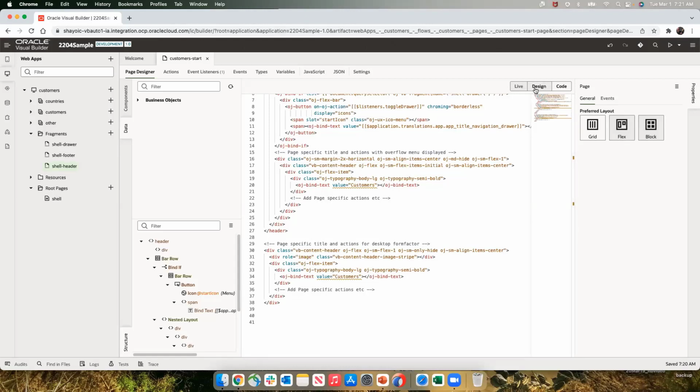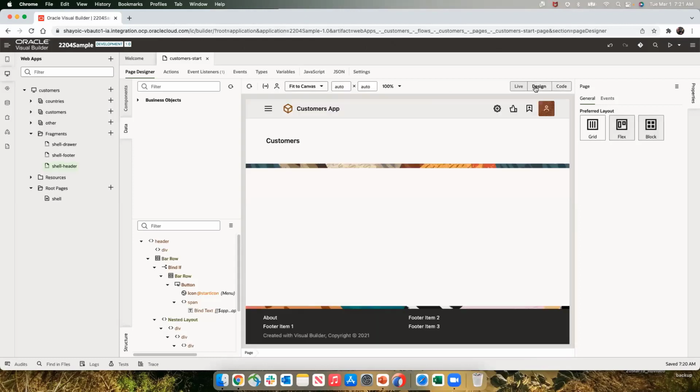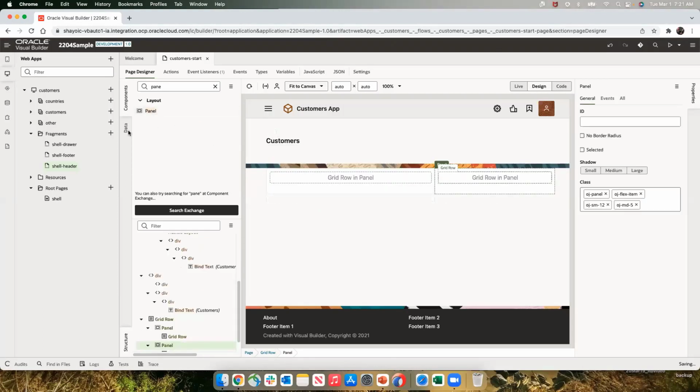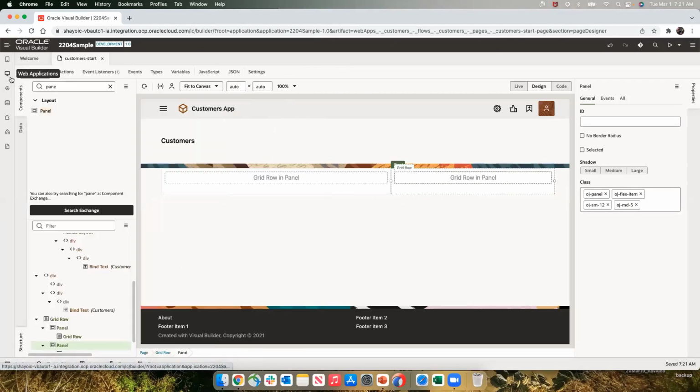Then in terms of development, you're free to continue to develop just like before by dragging and dropping components into the page. So for example, if we look up panels, you can drag and drop a panel over here, resize it, and drop another panel next to it, for example. Okay, so all of this is still development done just like before, but with a nice look and feel around it.